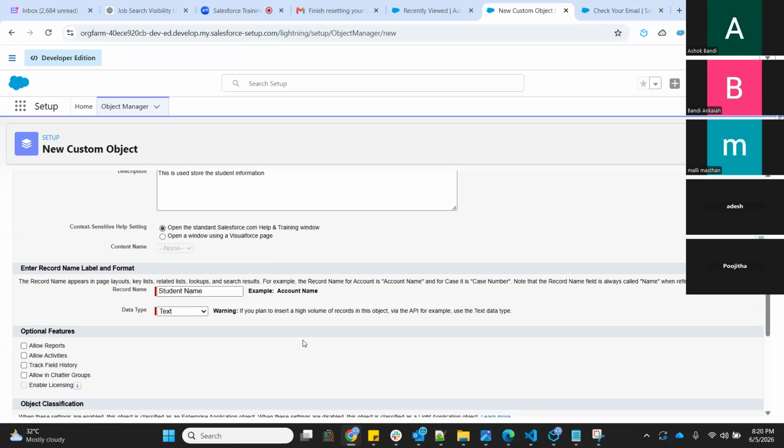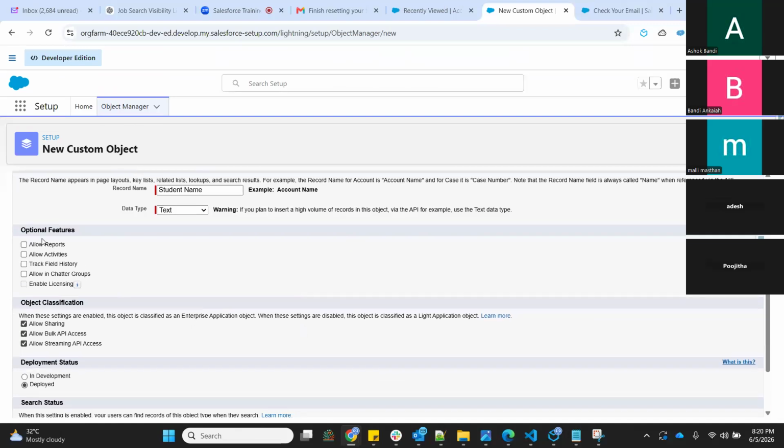Student name. Right now you can ignore these features. I will tell you about these features later. So whether this object is available for reports or not, you decide by checking this one. If you click on this option, this object is available in the reports. You can generate a report on this object. Allow activities: if you click on this checkbox, you can create a task, event, those kinds of things. Okay.